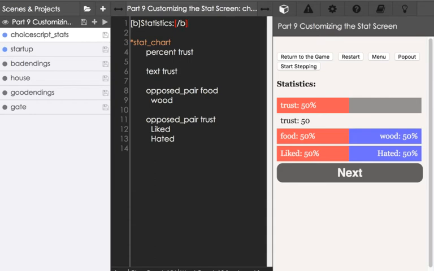We can pair variables together or split a variable and add our own labels to create our own opposed pair in the same way.